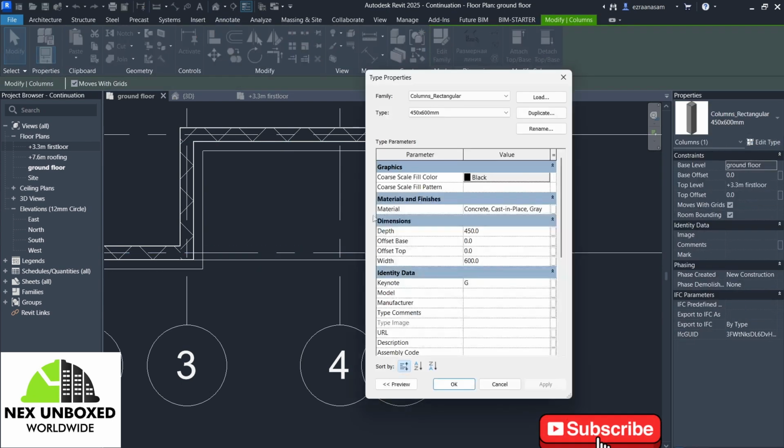And so we need to duplicate. Let's say this is a 400 by 400 column. I click on OK. 400 by 400 column. And then we will go back. The depth of this one should be 400. And the width of this one should be 400. And then we'll apply OK.